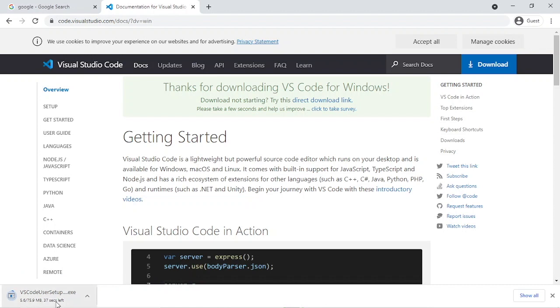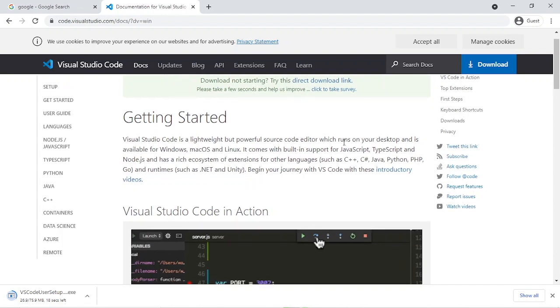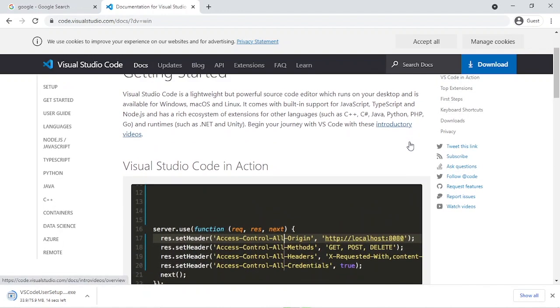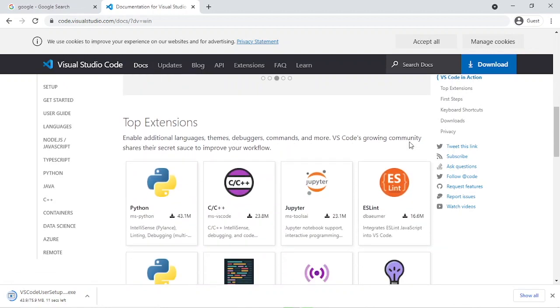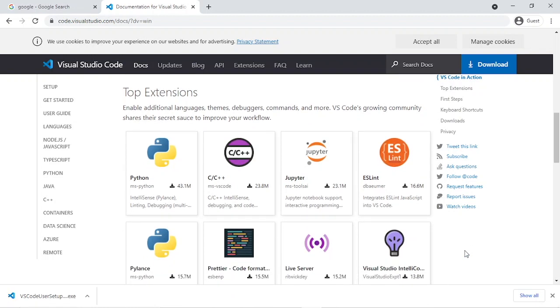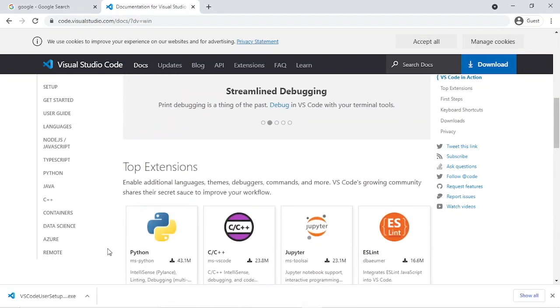As you can see in this left hand corner here, it has the file that's downloading, and I've been redirected to a page which gives you an introduction to Visual Studio Code and how to use it. It also gives you a panel to show you the top extensions for Visual Studio Code. I have a few suggestions for you to add to your extensions in Visual Studio Code. It will just make your life easier as a developer and help you get your work out a lot quicker.